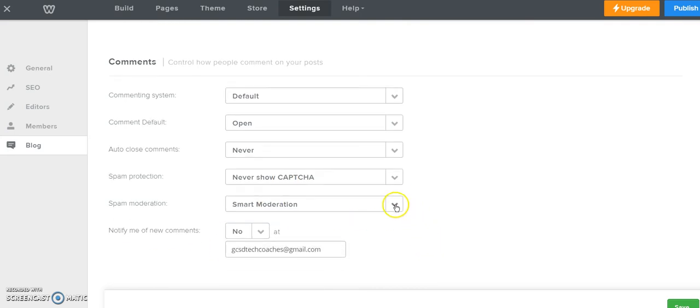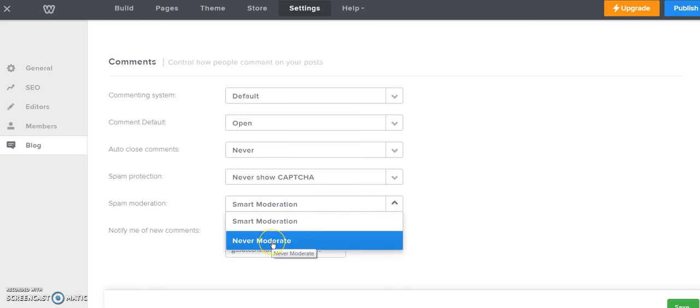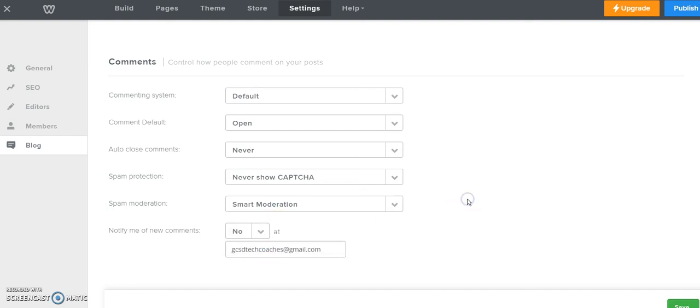Smart moderation, that means that if you smart moderate, then you'll have to approve the post. If you say never moderate, then you will not have to. It will just go up and everybody will be able to see it. If you want to be notified every time, in your Google or in your Weebly, it will email you every time somebody posts on it. I would say keep that at no, unless you want to look at a lot of emails. And then you click save down here at the bottom.